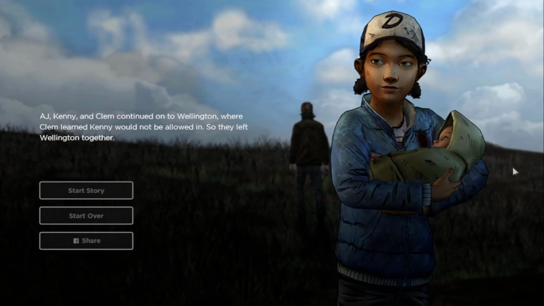You can even see in the picture here that clearly it shows that Clementine goes to Wellington while Kenny leaves. So why the fuck does it say that then? I don't understand why it says that. I played through it and the text is correct, not the picture. But why the hell does it show me the correct picture if it's not the correct text?